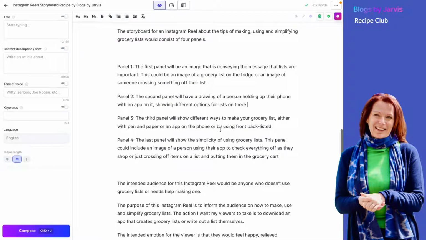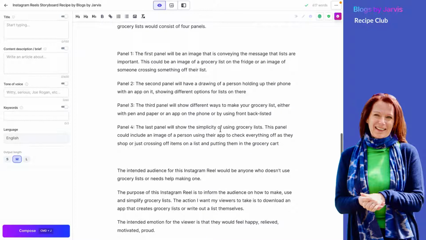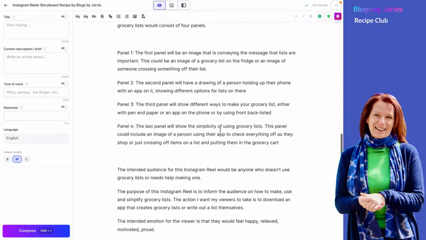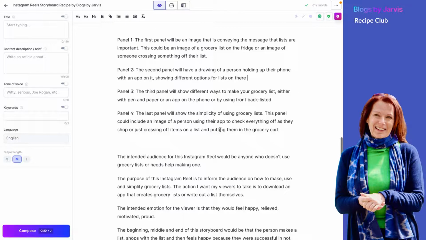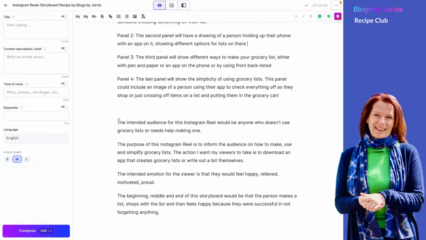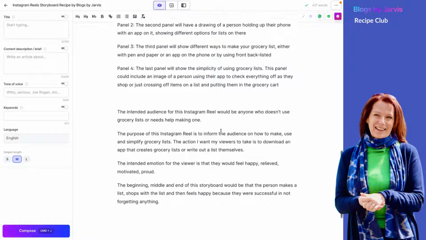So you can see that basically this is a storyboard. Now, I am not an Instagram Reels expert, but this looks like it would be quite a feasible reel to do to me, and with quite a powerful message. But interestingly, Jarvis has given us some more information here. The intended audience for this Instagram reel would be anyone who doesn't use grocery lists or needs help making one. Okay, so we know who our target audience is.